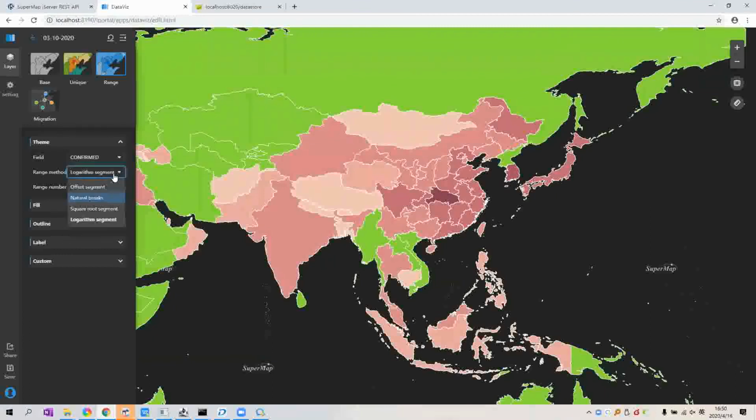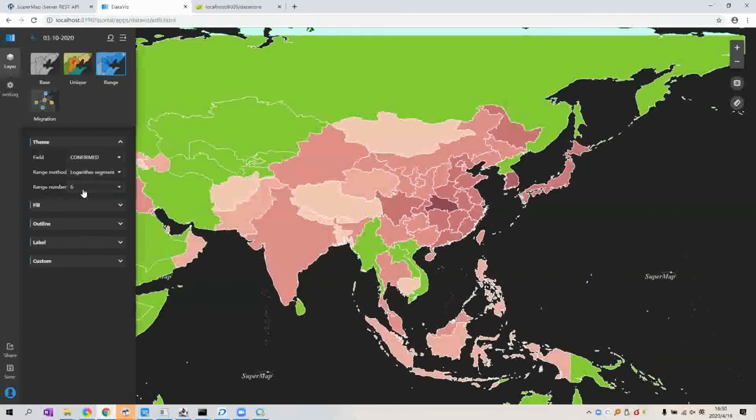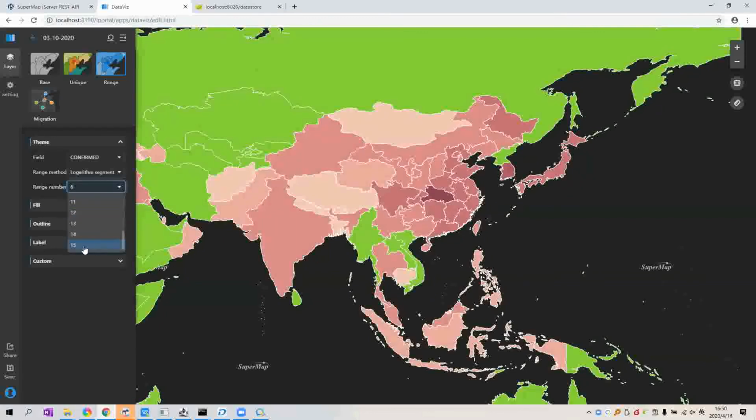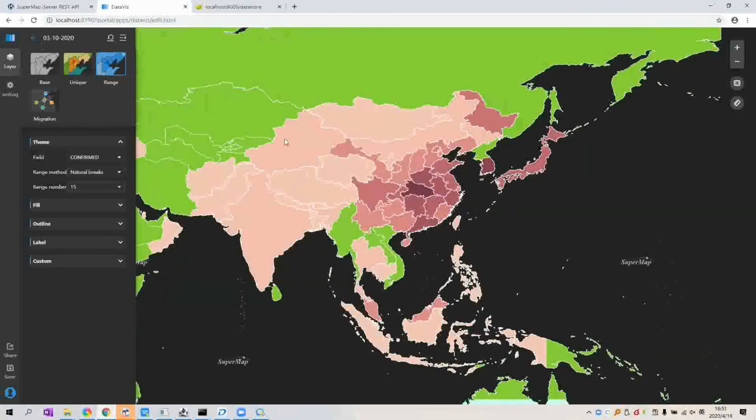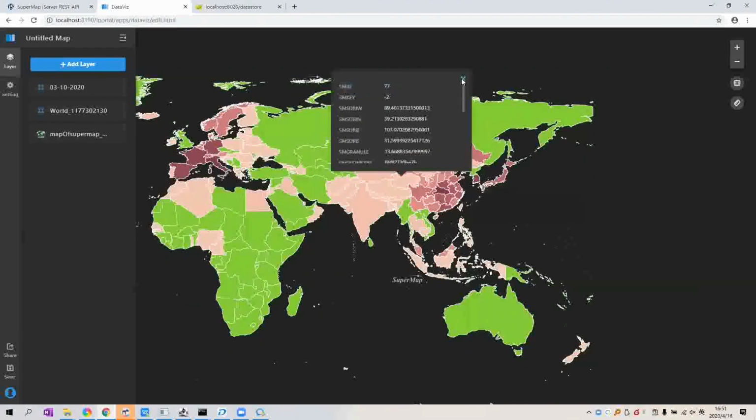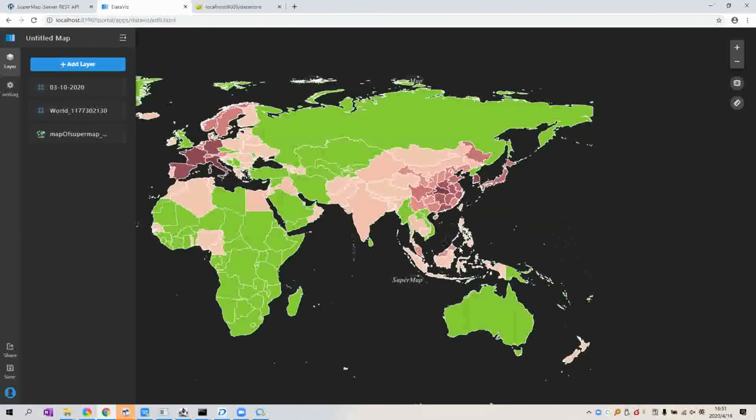And also the range method, we can choose as square root segment. Sorry, it seems if we choose the logarithm segment it will be better, right? You can see it will be better. And the range number, we can choose the most one, which is 15. Sorry, natural breaks. Yeah, the range method, we choose natural breaks. It's better. All right, so this one we can already use as our base map to do the web dashboard, right?